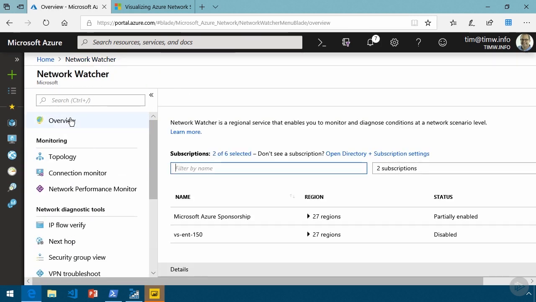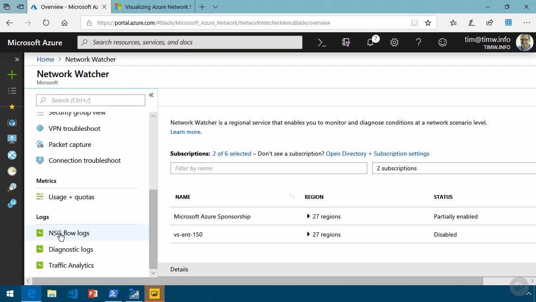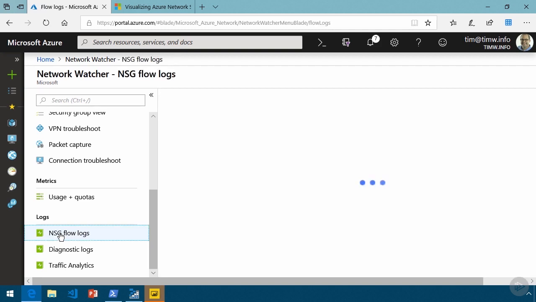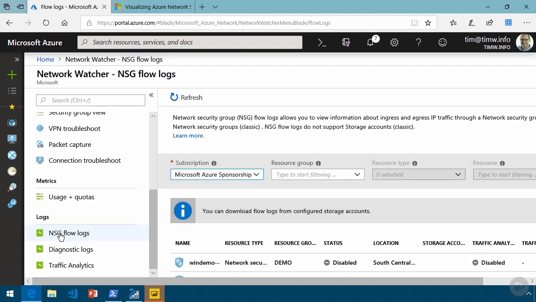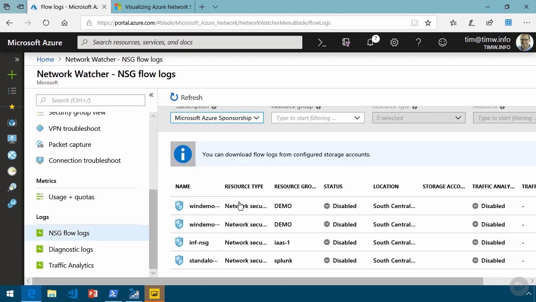The way this works is you first have to enable Network Watcher in your target Azure region or regions. You can do this by navigating to the Network Watcher blade, expanding the regions within your target subscription, right-clicking and choosing Enable. Once you've done that, you can scroll on down to under Logs, NSG Flow Logs. And remember, the purpose here is that you want more detailed information on ingress and egress traffic into and out of your network security groups.